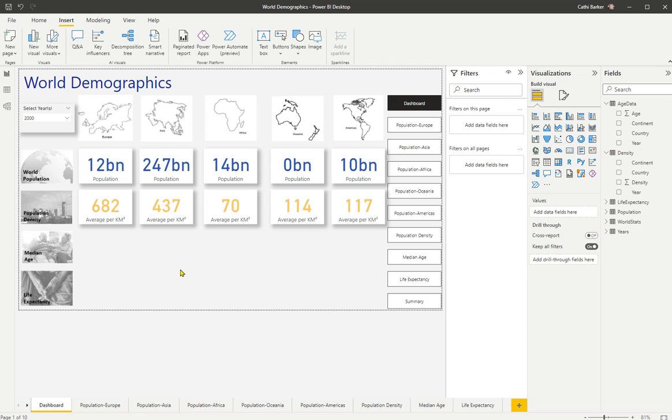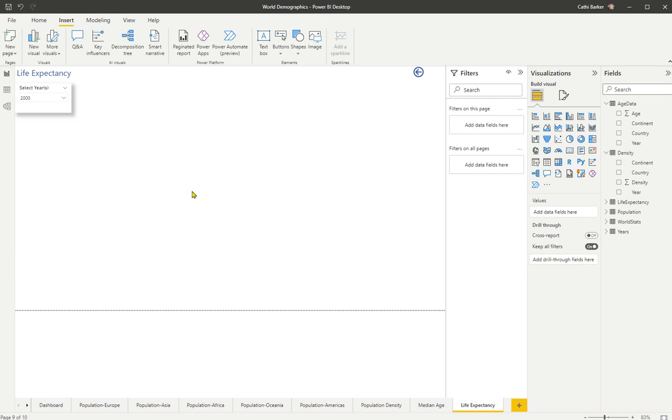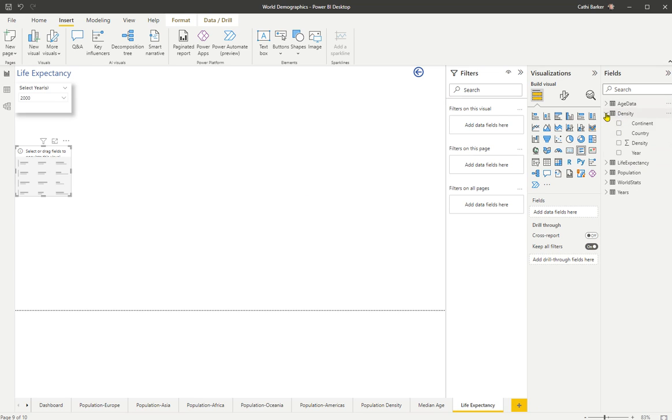So first of all, I want to go to the life expectancy page. So I click on life expectancy and I click on the blank canvas. Let's start with a multi-row card. Now the multi-row card looks like this. I click this particular visual that appears on my page, and then I want to grab some details, not from age data or from density, but from life expectancy.